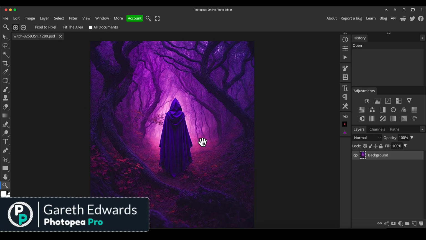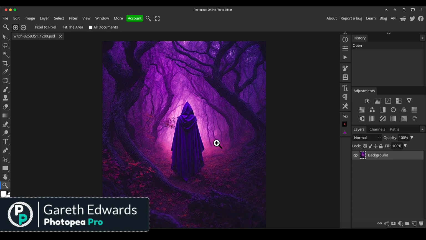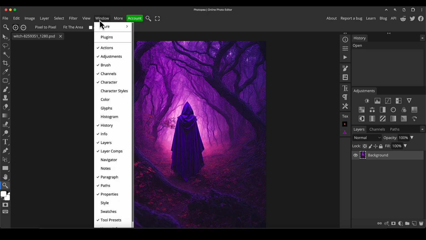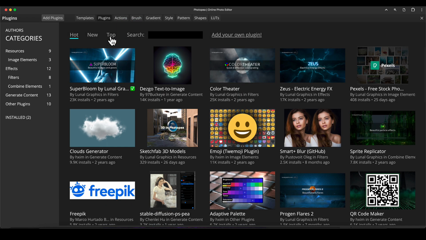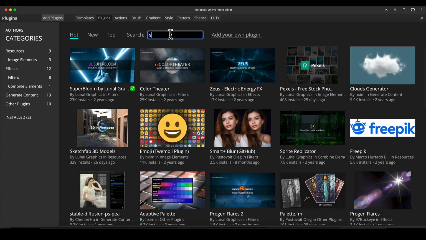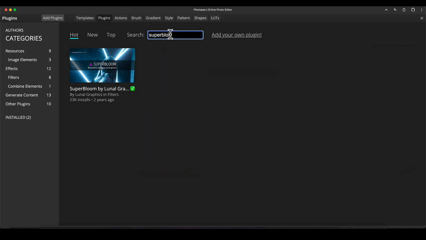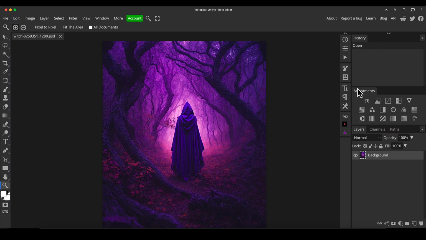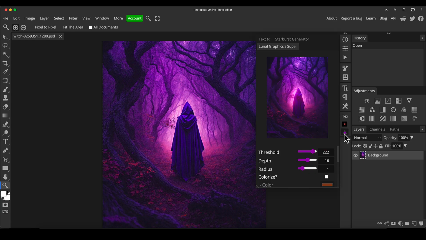So we're going to go to the plugins menu, which is accessible via view, or window, sorry, and then plugins. And here we're going to select Super Bloom. And if you don't see it, you can just type into the search bar and then go through and install it. Just double click on it and it should install it for you, but I've already got it, so I'll come out.